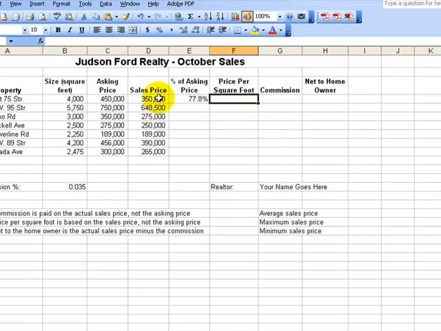Next calculation is the price per square foot. That's the sales price, D4, divided by the size, B4. So it's equal D4 divided by B4. And what I did is I used the left arrow keys to select a lot quicker. I press the tab key. It brings me over here. But I hit the left arrow key. Let's make it look like money. $87.50 a square foot.